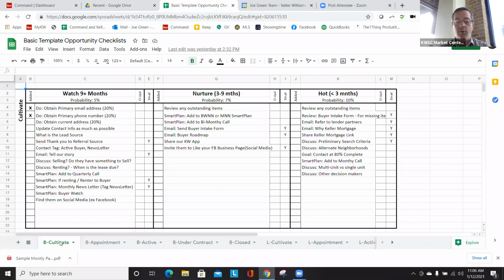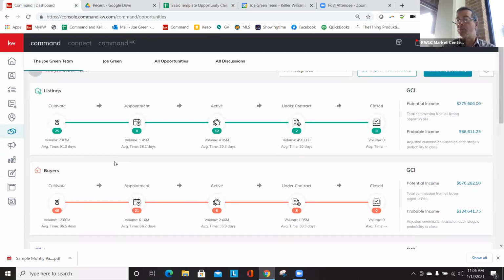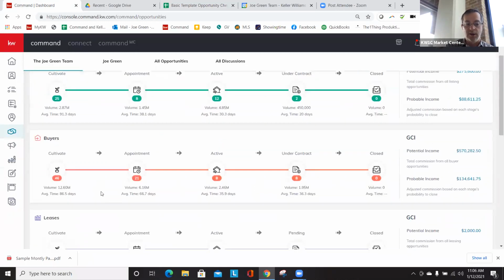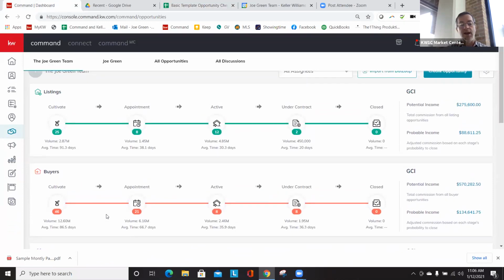So let me pull up Command. In Command, we have these pre-built stages of the life cycle of a seller, which will be listings, and the life cycle of a buyer, which you see as buyers. And further down, there's leases, but we won't have time to get into that today. And as you can see on my dashboard, I have people already in these buckets.